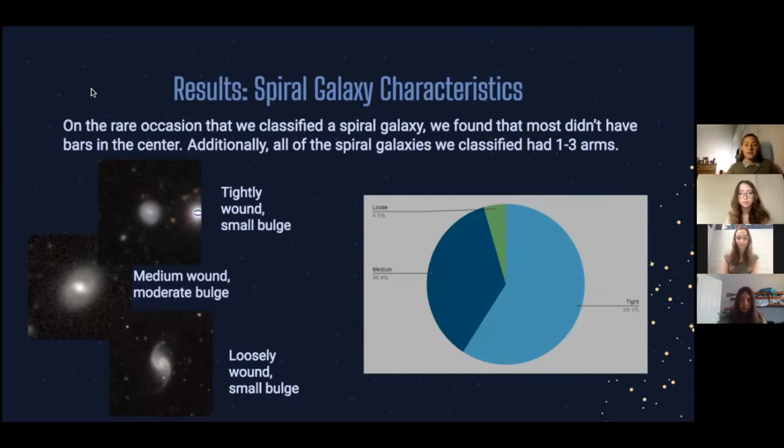Around 55% of these spiral galaxies had a moderately sized bulge in the center, and 45% had a small bulge. And on the left, you can see images of what we mean by tightly wound, medium wound, and loosely wound, and different sizes of bulge in galaxies.